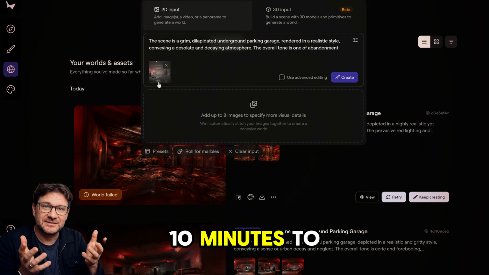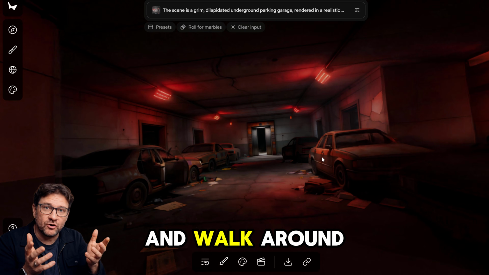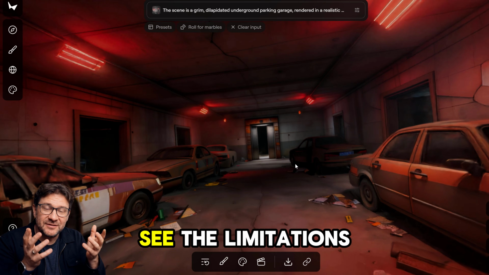It takes around 10 minutes to make a world, and once it is ready, you can fully explore it like in a game and walk around. It looks good, but you can see the limitations.